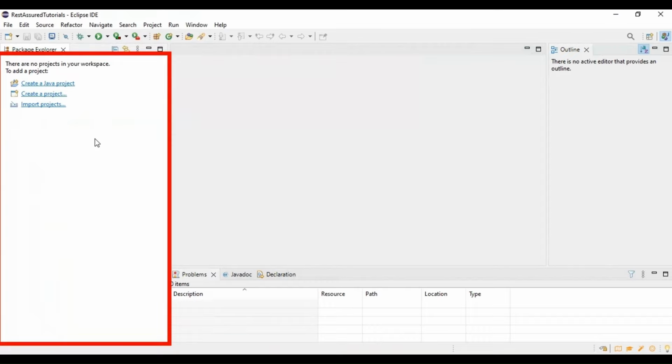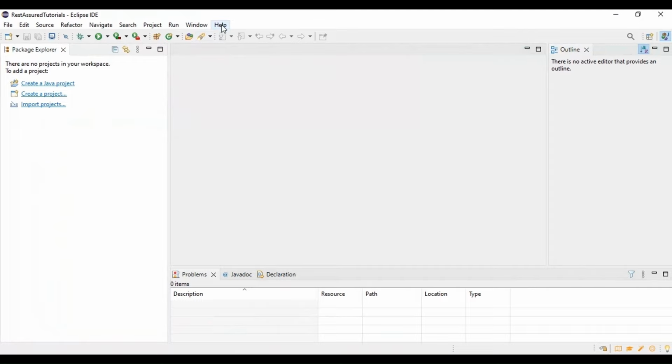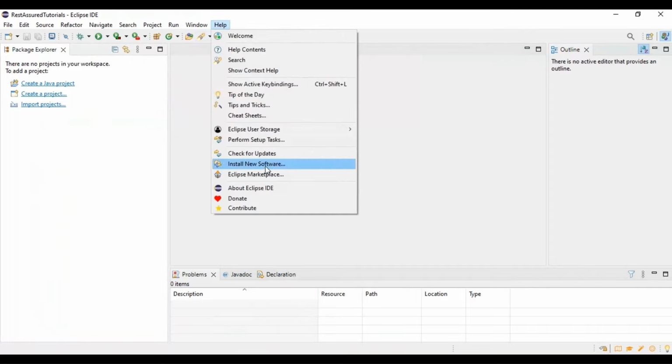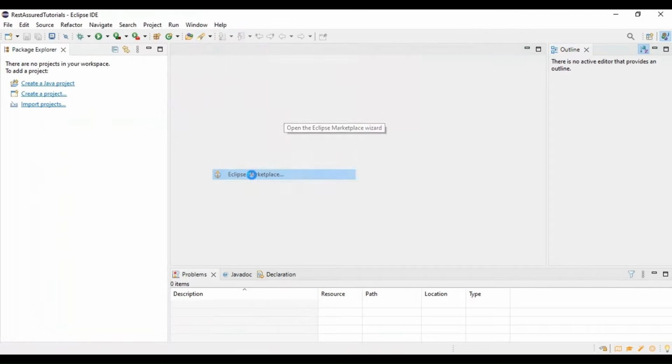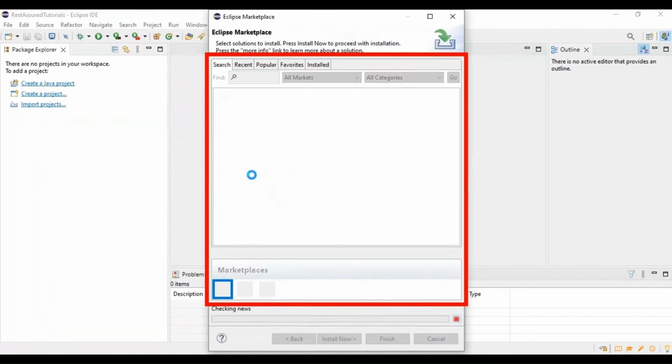Now let's discuss how to install the TestNG framework. You can go to the Help tab and select the option Eclipse Marketplace. It will take a few seconds to load from the marketplace. All the plugins and apps will be listed over here. It will take a few seconds to get all the details.